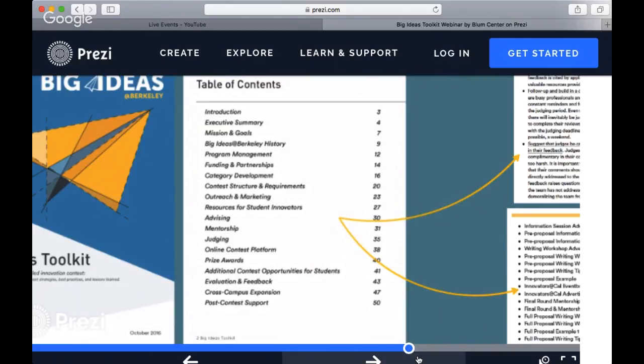So we have a lot on the formation and development of the contest. I've covered a lot of material on mission and goals and our history, but you might be really interested in how we manage the program and the responsibilities of all the different staff that is required to implement this contest. So in our program management chapter, we have staff descriptions and the roles required to cover our current iteration of the 16 campus-wide competition.